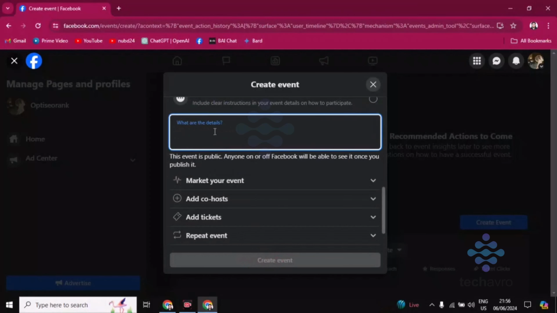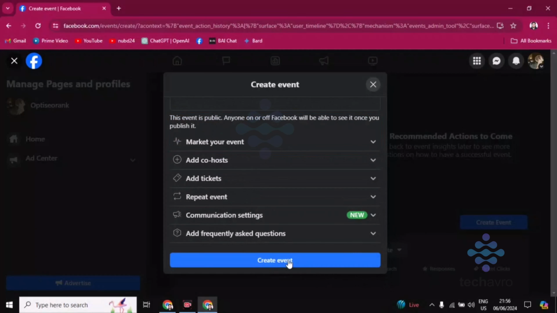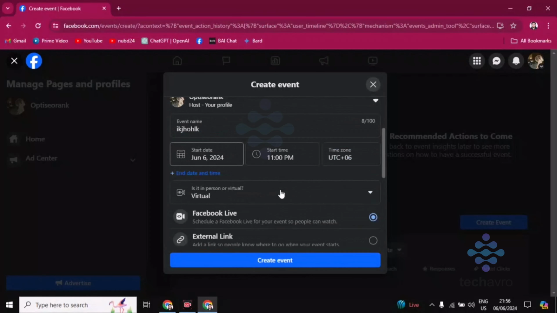Before creating event you have to write here what you want to add, like your event description. Okay, now you have to click on create event. If you click on create event, the event will be created and it will start within the times what you have set the time. Okay guys, so this is how you can do this.